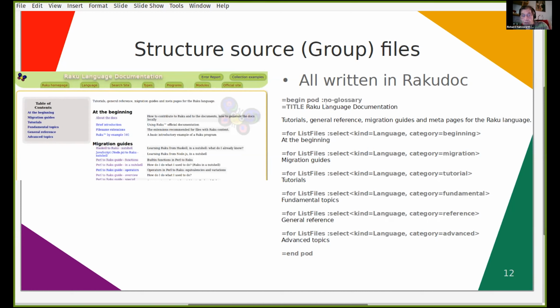So the whole of the first page, which extends downwards, I haven't put it all on here, is written in Rakudoc, and this is the entirety of it. From the beginning pod to the end pod, this is the whole of the first page. The top, the table of contents and everything else, all of that is generated from templates. But you can change the order, you can change the naming of these different headers. All of that can be changed in the Rakudoc.